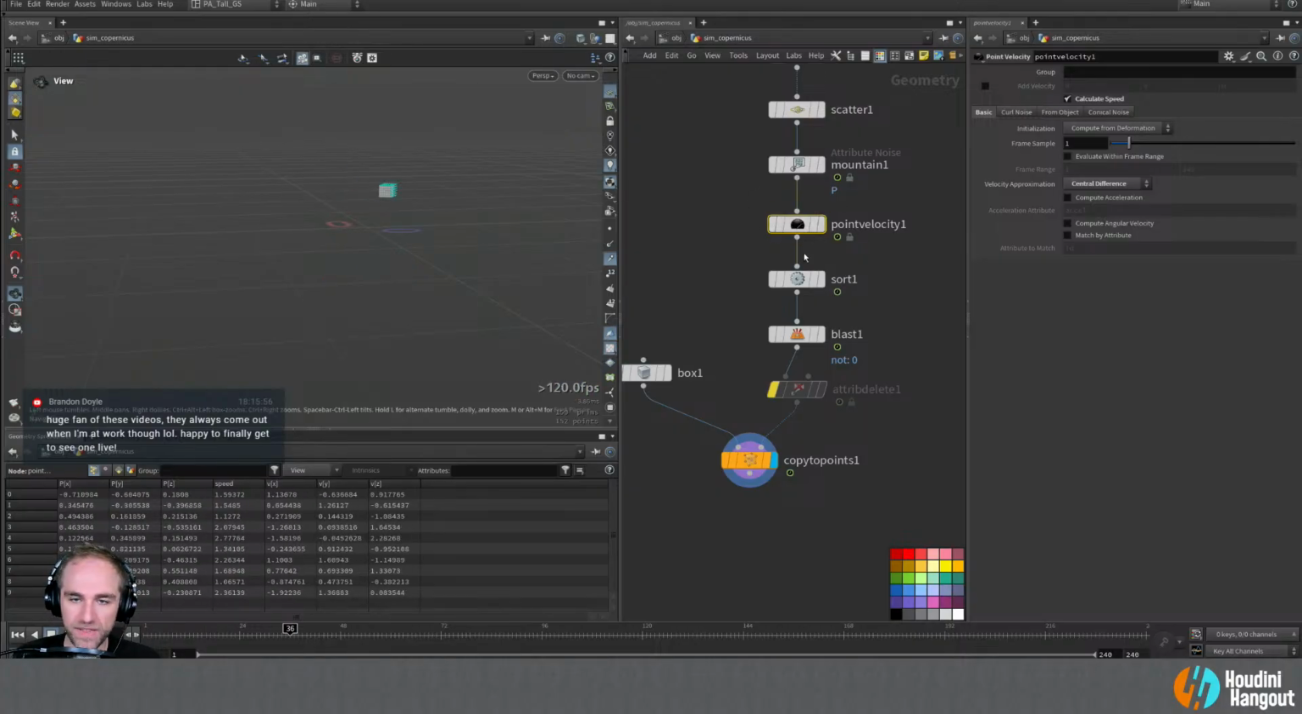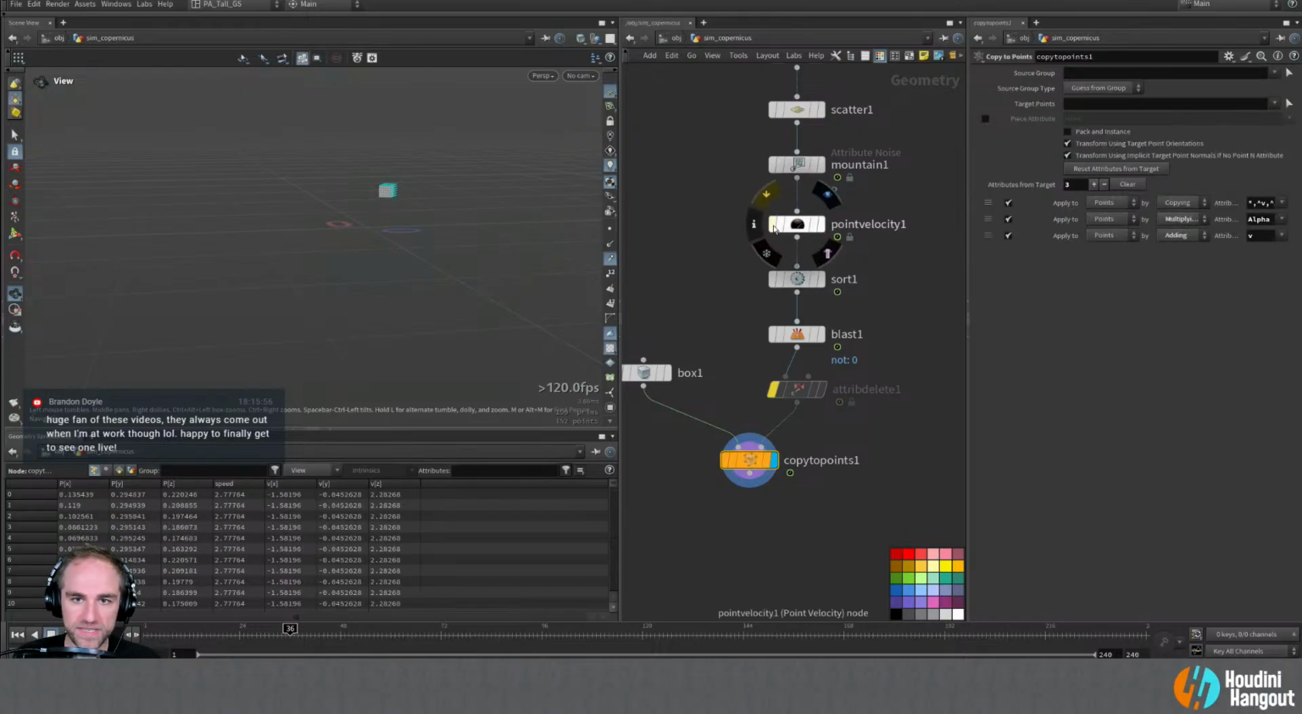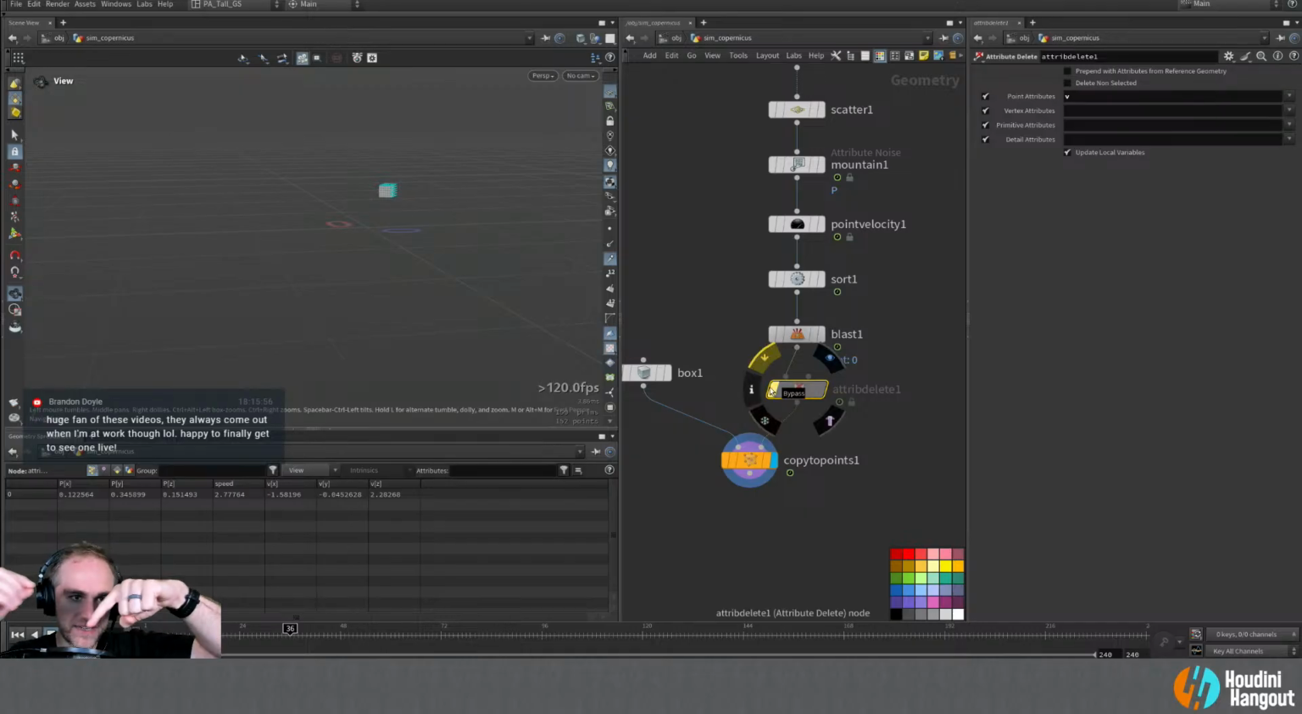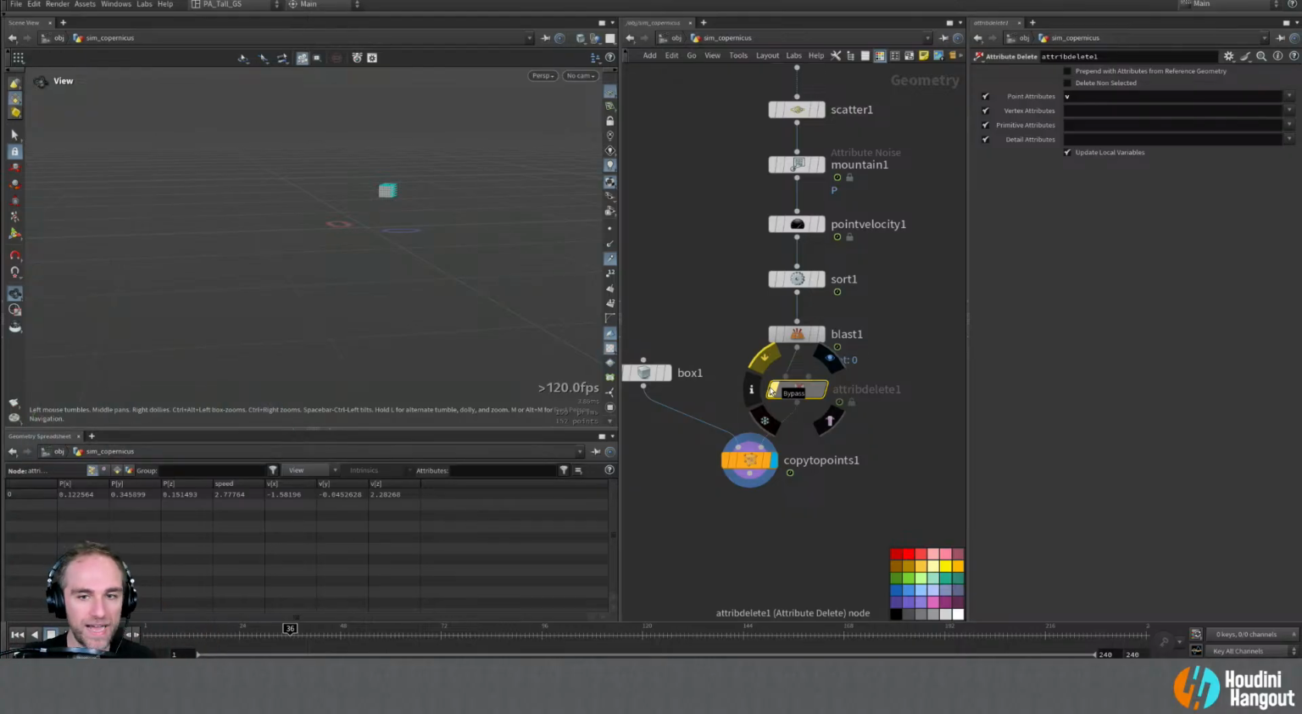So the reason that this point velocity is causing the copy to points to do that is because when you have a velocity attribute on your geometry, that vector is actually something that it rotates with, almost like how if you have a normal on a point, it'll rotate it. It's similar with velocity. Since these points don't have normals on them, the velocity is going to be driving that, or rotating them more or less. So that's the reason that happens.